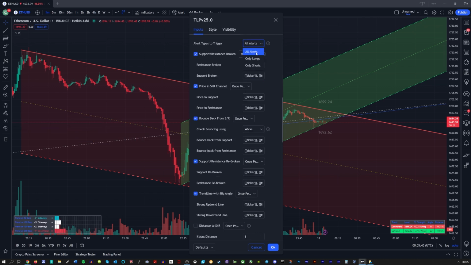Then we come along to the alerts. At the very top, we can alert ourselves with both longs and shorts, or only longs or only shorts. Depends on your preference. I like all alerts.